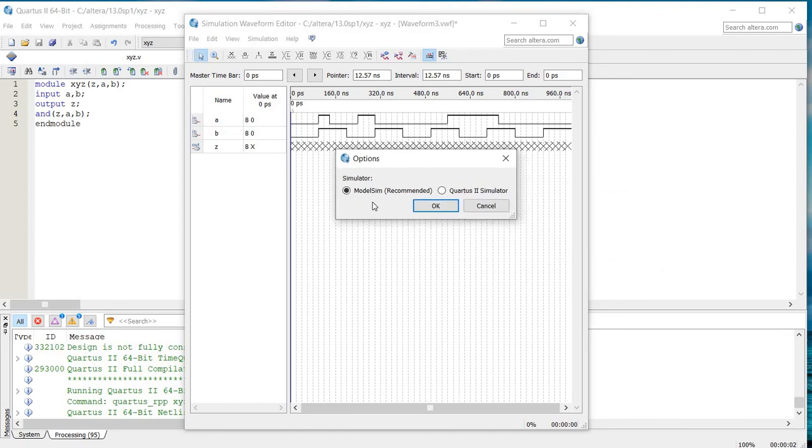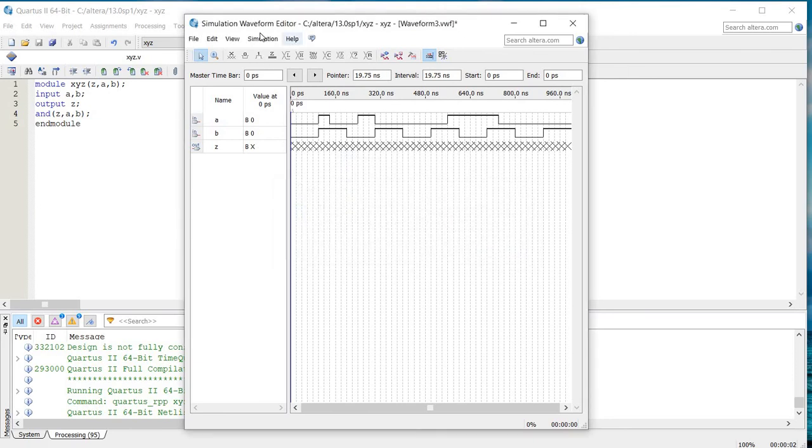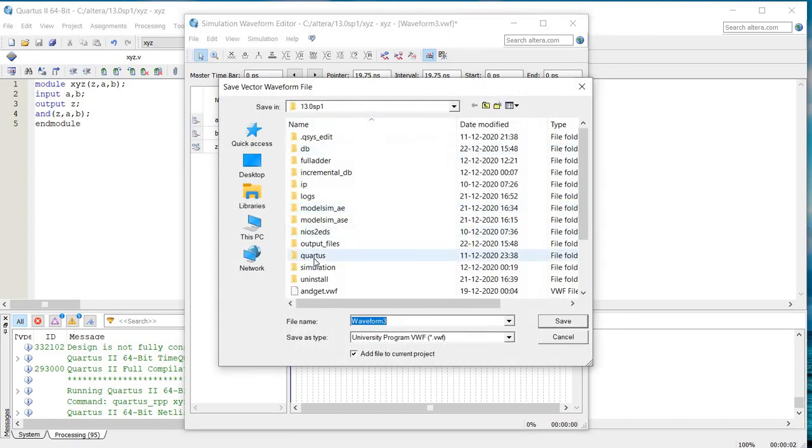If you have not installed ModelSim, meaning the Altera software, you need to use the Quartus 2 simulator, and if you have ModelSim then click here. I show both of you. I click Quartus 2 simulation and OK. Now it's ready to simulate the program. Simulation, run functional simulation. And we also save the program with the same name XYZ.